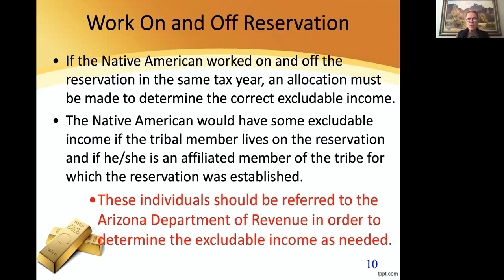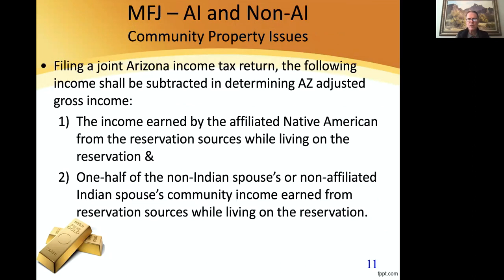So our answer is always check with your site coordinator. The site coordinator can always refer them to the Arizona Department of Revenue. Now, if you're filing a joint income tax return, then you have to subtract the income in determining the Arizona adjusted gross income. So if you have the income earned by the affiliated Native American from the reservation, then you have the non-Indian spouse's or the non-affiliated Indian spouse's community income. You have to take 1/2. Again, that gets really complicated.